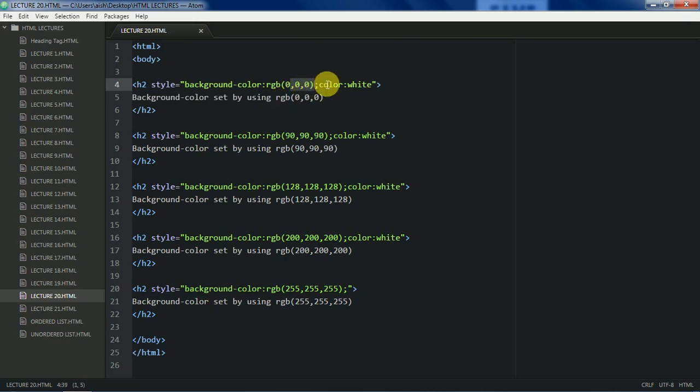So here the value is all 0, and you know it very well what the attribute color means. Whenever we use a background color, it creates a highlighted line, and whenever we use the color attribute in style, then it gives the text color on our screen. So let's give a heading to this particular HTML document.